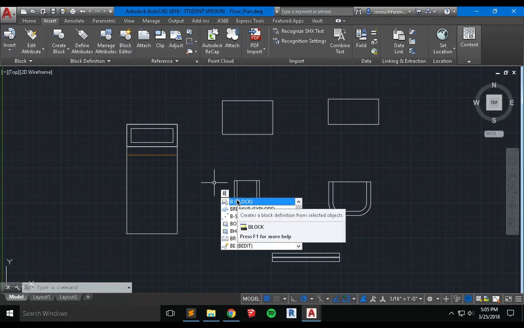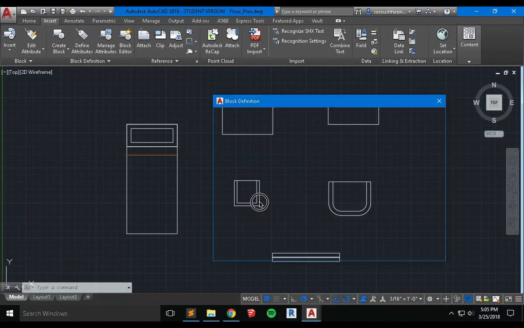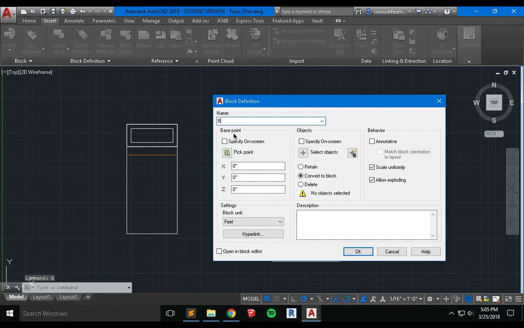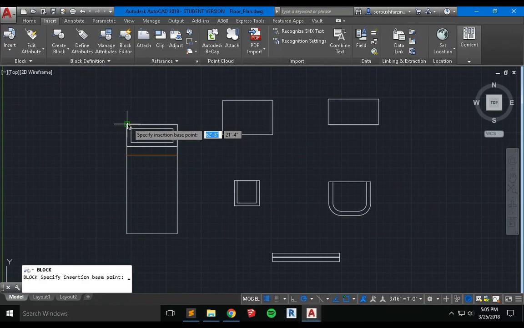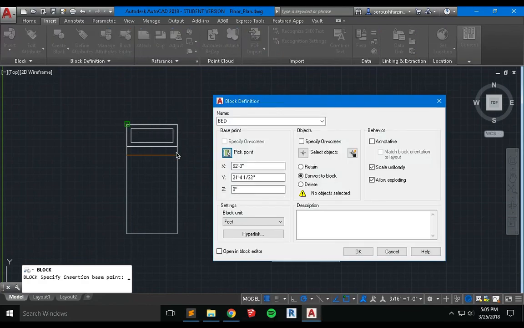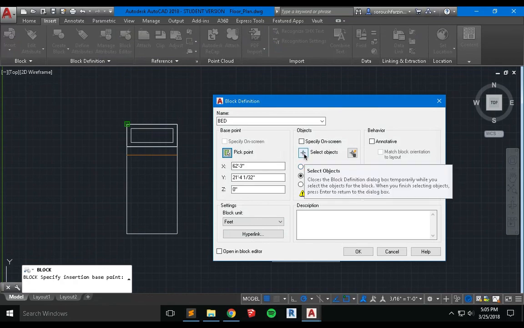So the other way of running this command is just by typing B. So I'm going to call this again bed. I'm going to pick a point. So I'm going to pick the point up here. So that's going to be my reference point whenever I insert it. You will see a little bit later what that means.